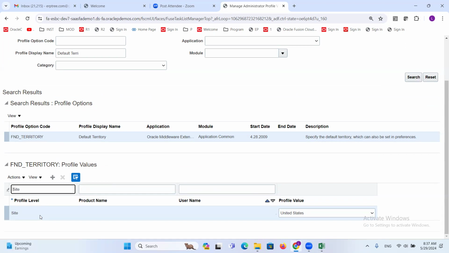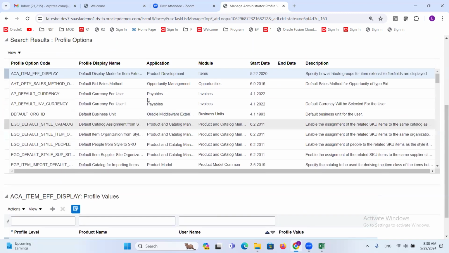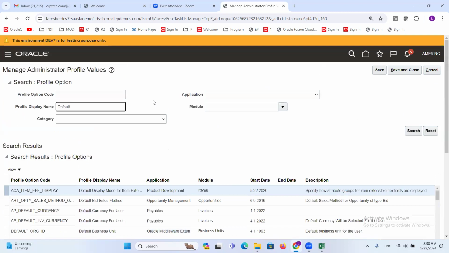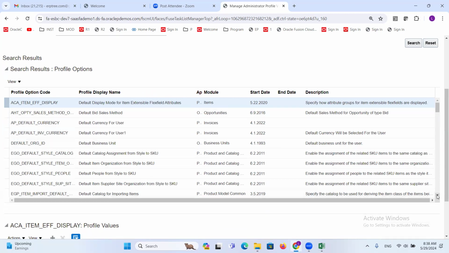If we put profile display name default and remove territory, can we search what are all there? Yeah, you can find it. Yes, you can search what are the different profile options we have to set the defaults. Big list. Okay, thanks. See here, default currency for user, default business unit. Okay, got it. Lot of information.